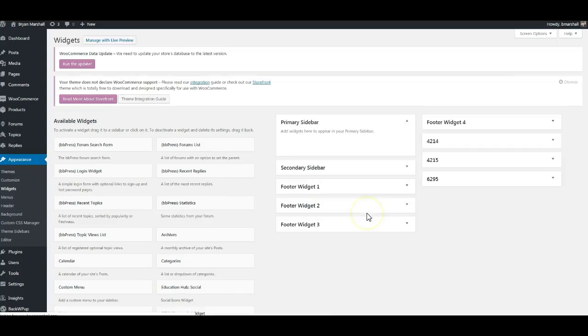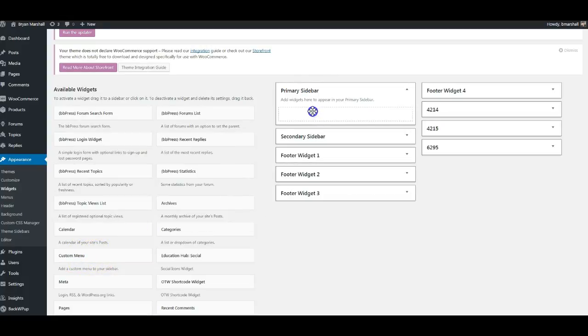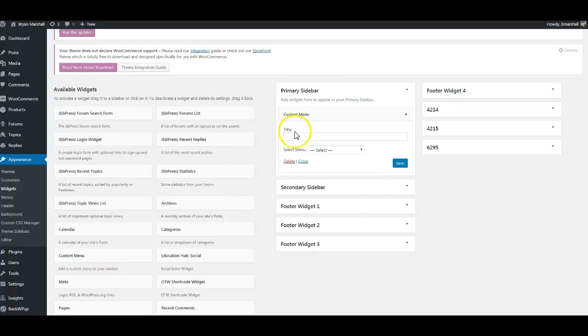If you go into your widget page, over here on the right are all the different widgets that you can play with. And on the left are the widget areas you can drag them into. So, for example, in the primary sidebar, I can take a custom menu and put it into the widget. I can give it a good title, like turtles, and select a menu for it. If I click save, that's what's going to show up on all of the primary sidebars.